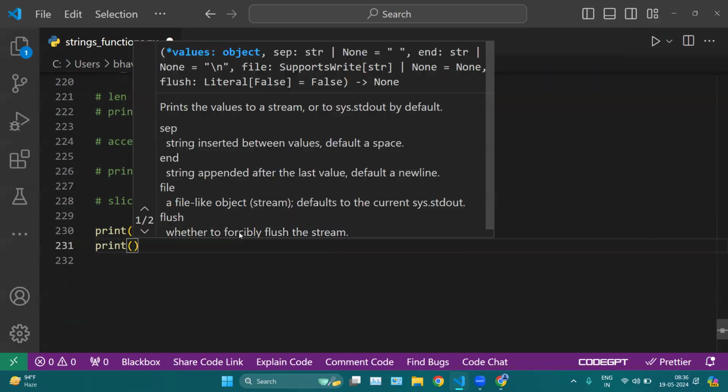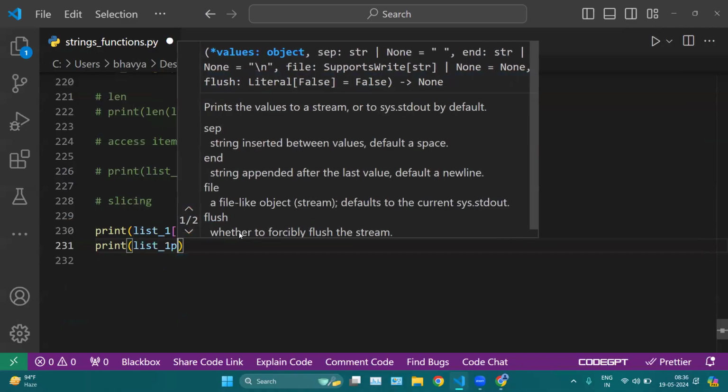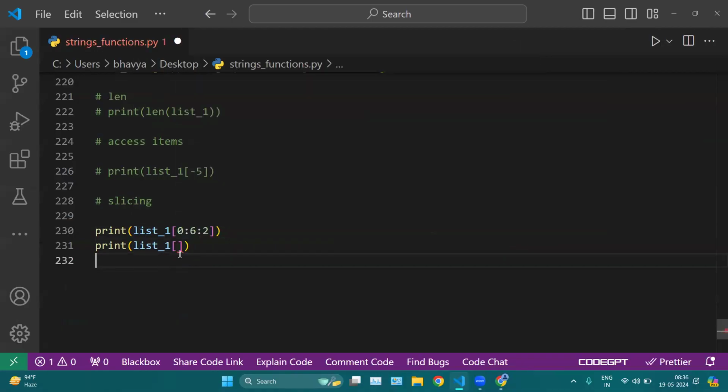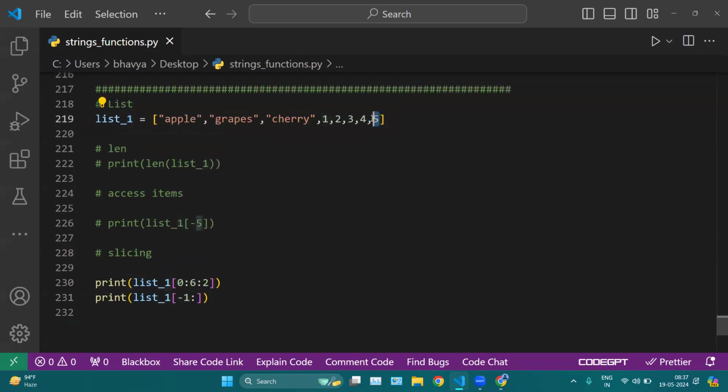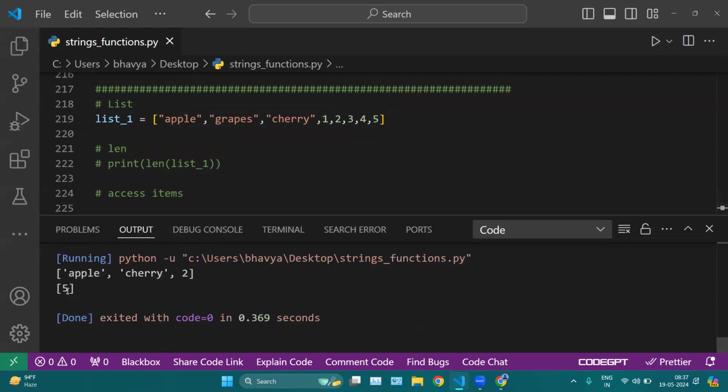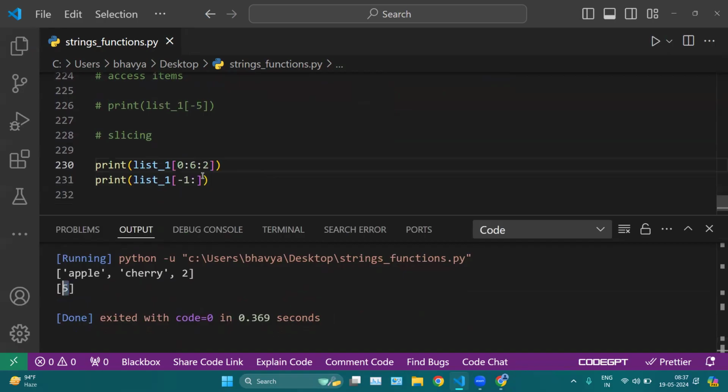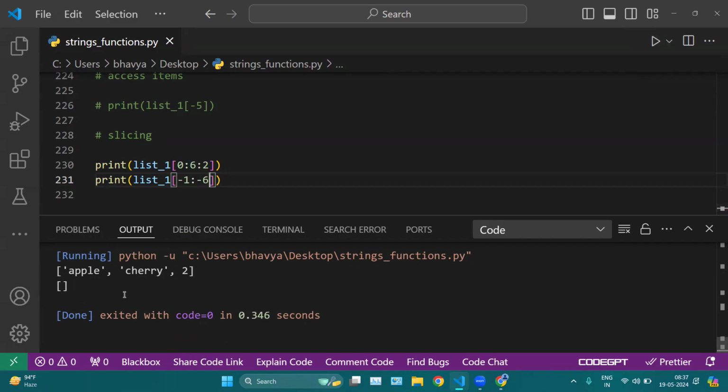Same as we can do slicing in reverse order. Can use print list_1. Let's say I want slicing from -1 to everything. I want to start from -1, which is 5, and I want everything, so I'm not putting any ending argument here. If I run this, you will notice 5 here. Let's say we put -5 to -1 to -6 here. Now you will notice everything here.